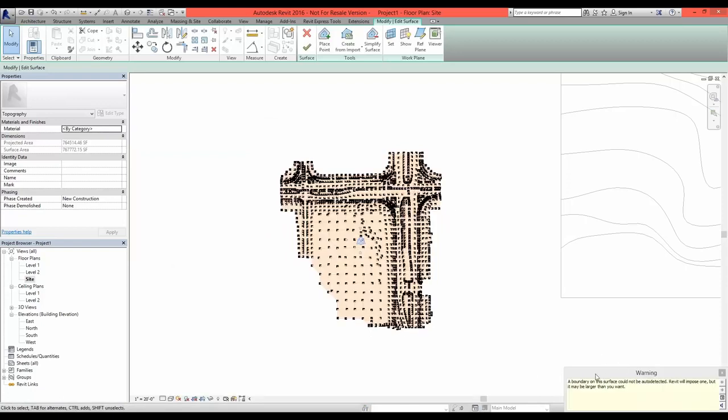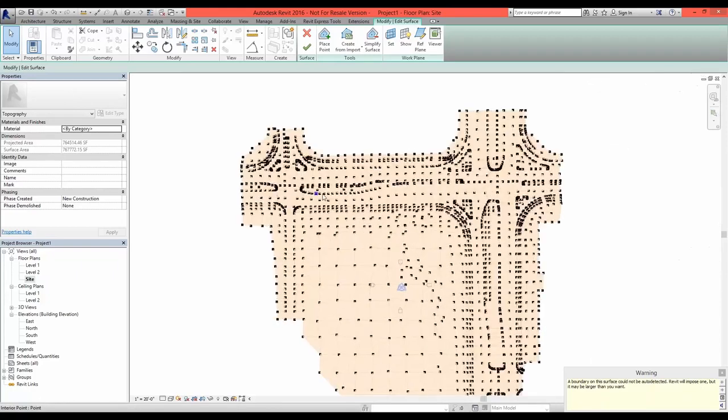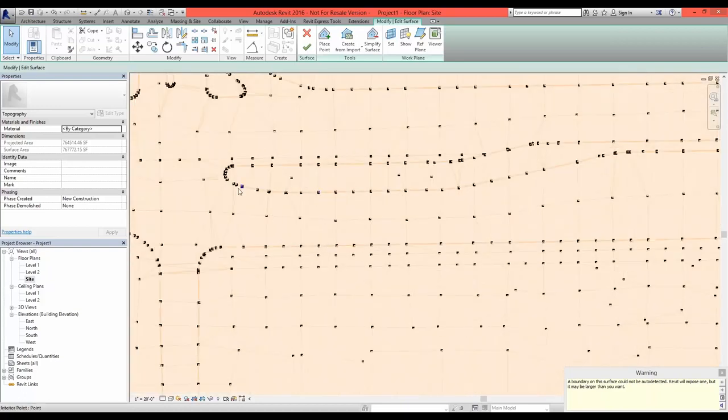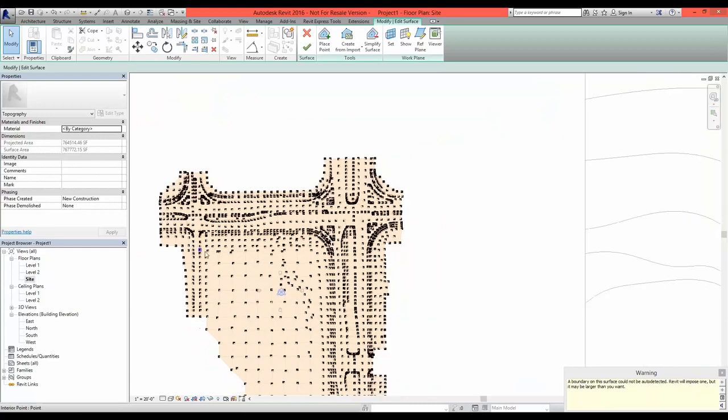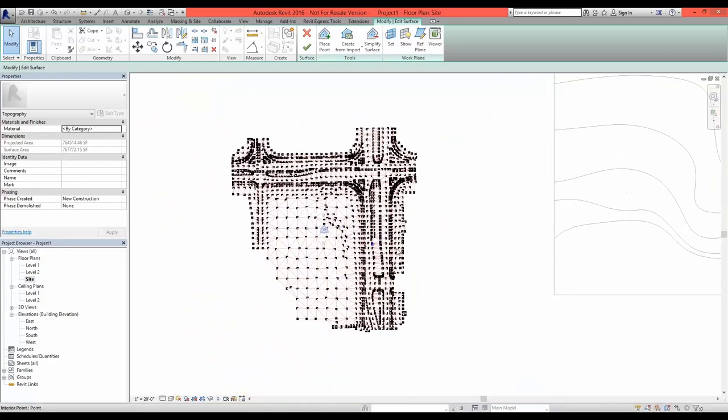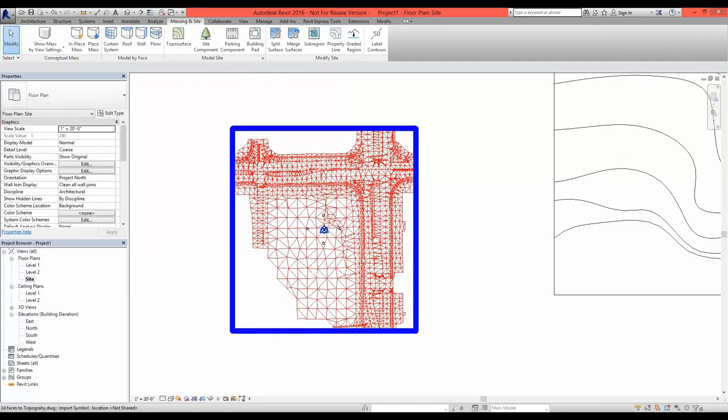And it's going to show me that the surface could not be auto-detected, but Revit will impose different points to try to fix those issues. And so this is one of those situations where you can see that the accuracy within Revit is not quite meeting the accuracy that you would have seen coming out of Civil 3D. And so ultimately there will be some mistakes in that. And so let's just go ahead and hit our green check button to finish this topography surface.